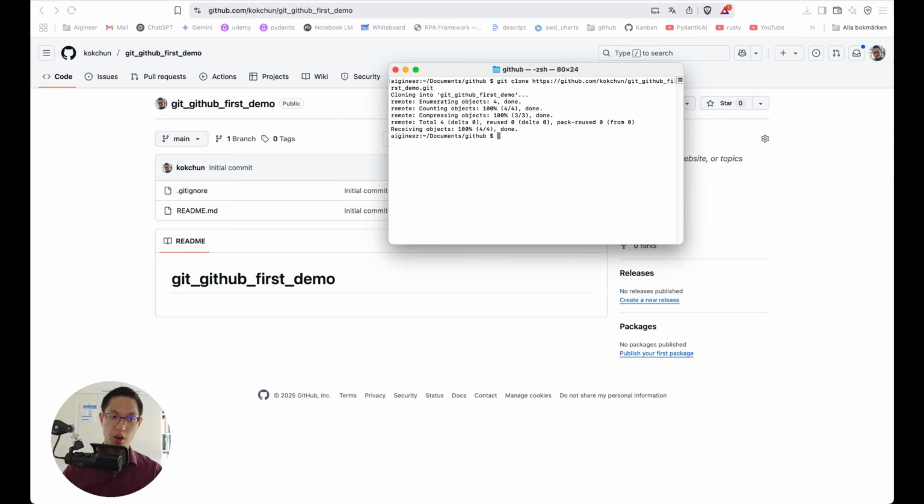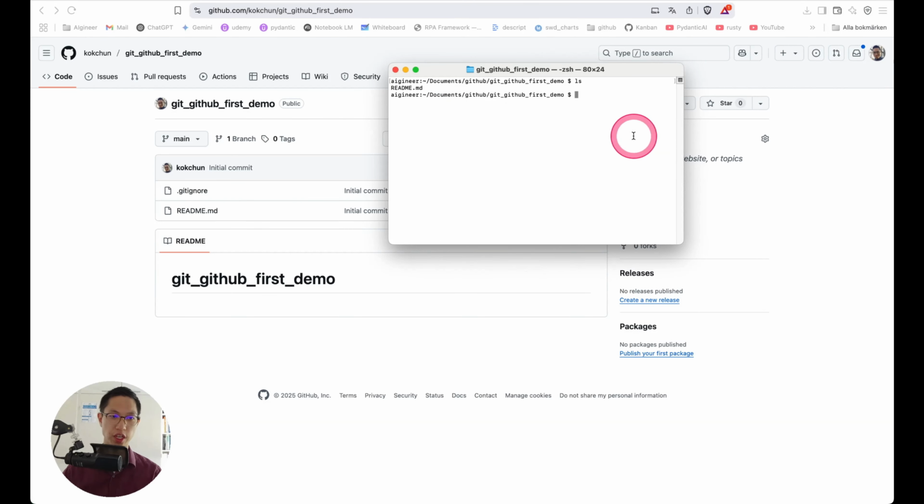Now you can do cd to this repository. Let's see, what is it called? Git, GitHub. I have several. So cd GitHub first demo. If I list here, ls for listing, I have readme.md. If I do ls -a, that means I will see all the files, even the hidden ones, which have a prefix of a dot. And then you can see we have .git and .gitignore, and we have readme.md.